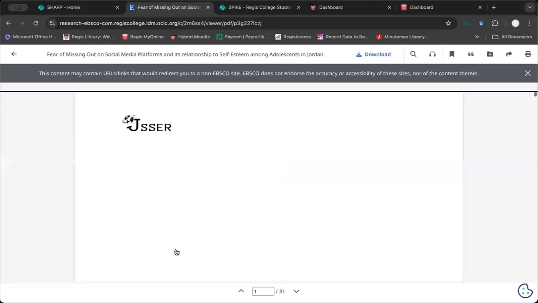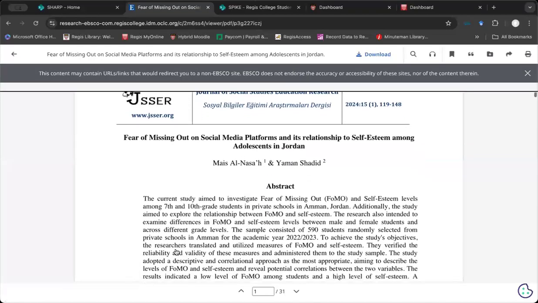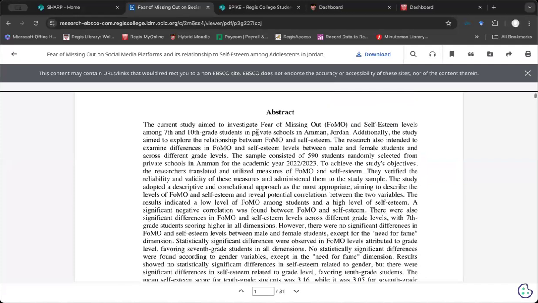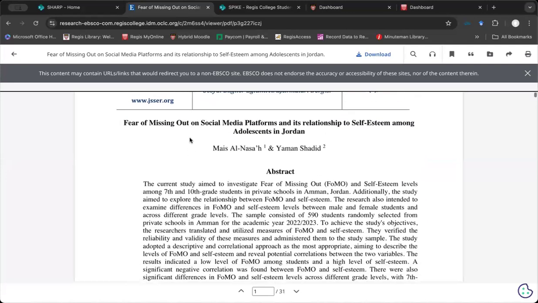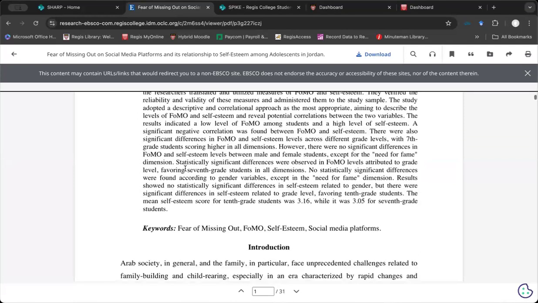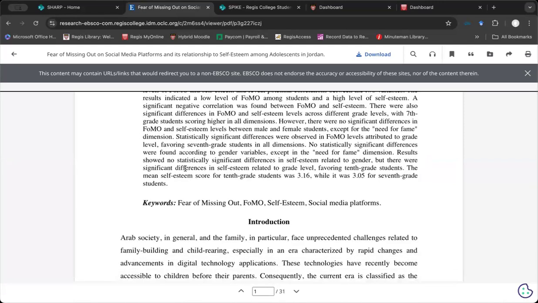And we go to Access Now. It's going to take me right to the PDF. And so they'll have an abstract. And this is essentially the summary of the article. So it's going to tell you what the article is about. And that's a good second step to look at right after you look at the title. If the title sounds interesting or exciting, read the abstract. See if it's really going to help you with your research, with your paper.